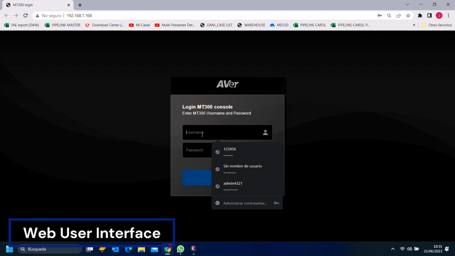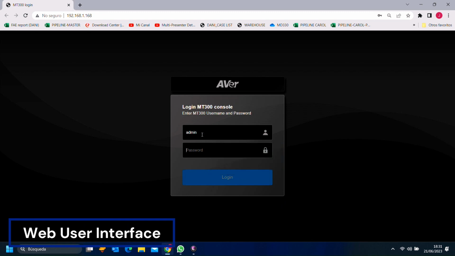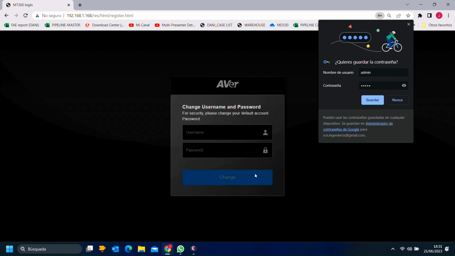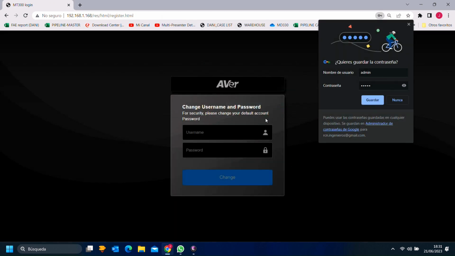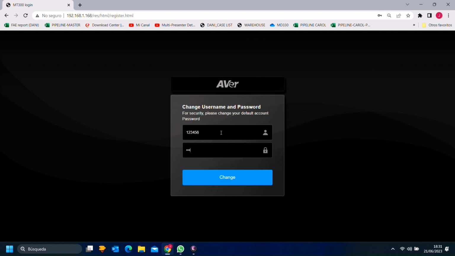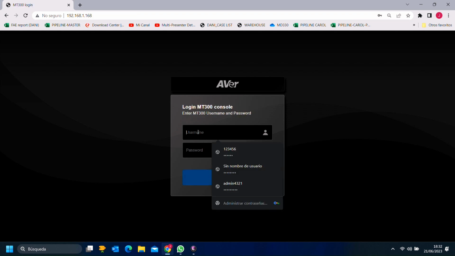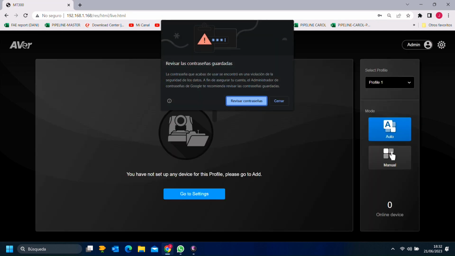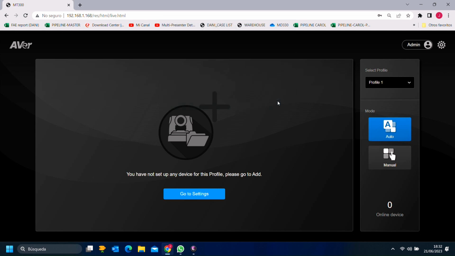The first time is admin. When I log in, it automatically asks me to change the password. In this case, 123456. Make sure that you are writing properly, then change, and from this moment you can set again the IP to log in to the system. Okay, I am already logged in to the system.